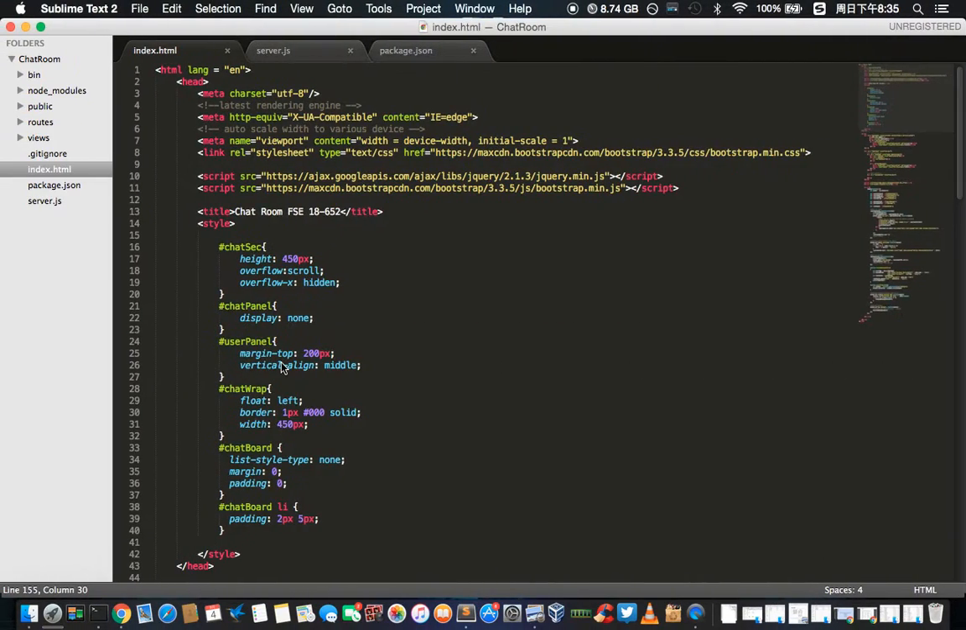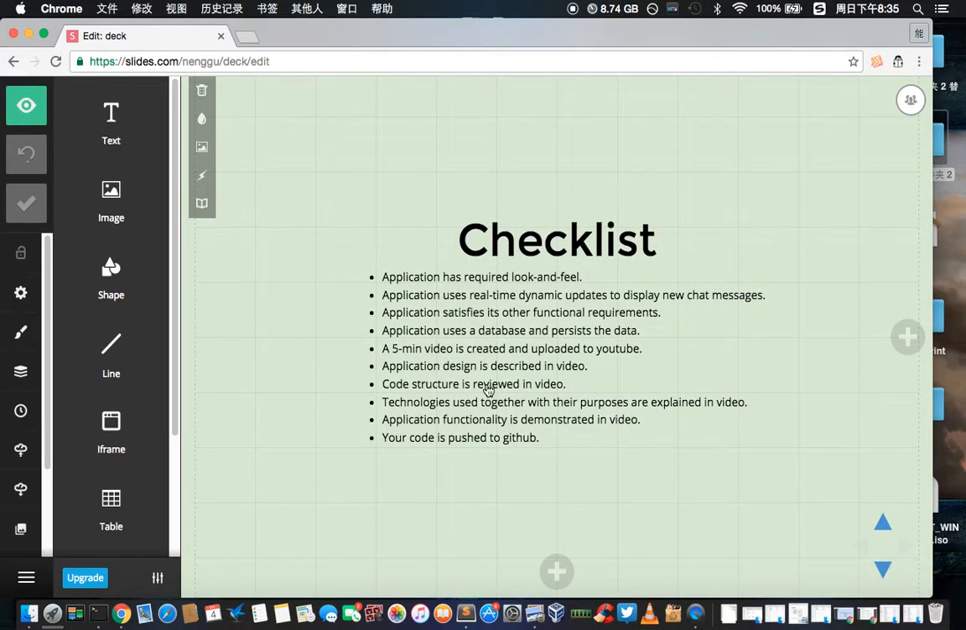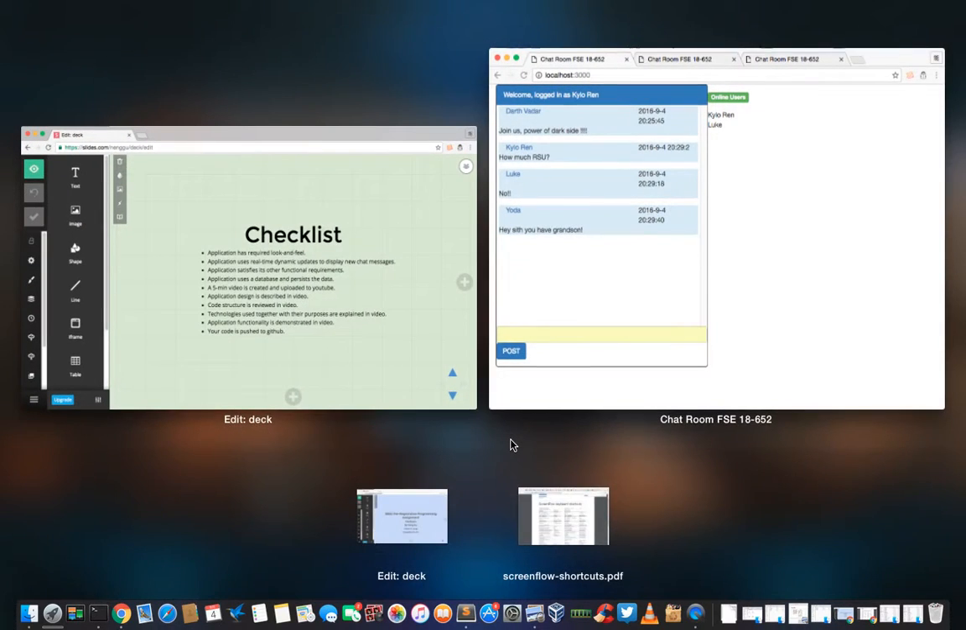And let's go over the checklist. I finished everything in the checklist and also pushed it to GitHub.